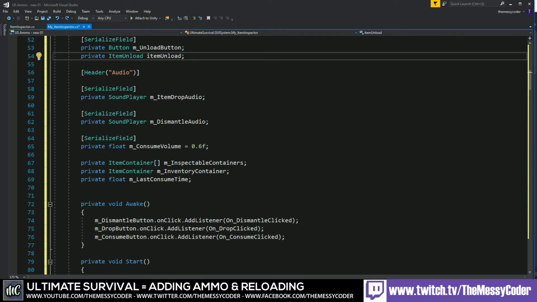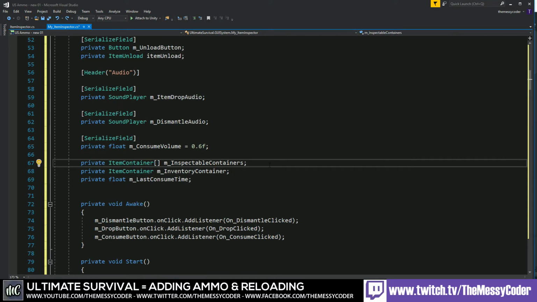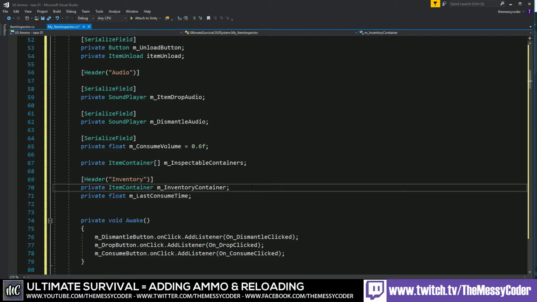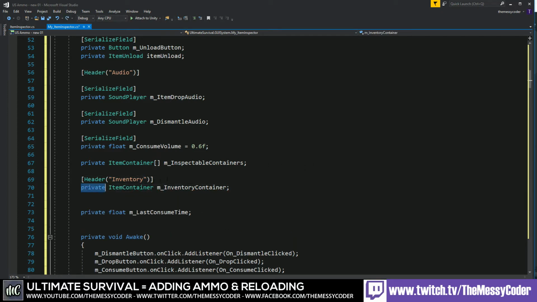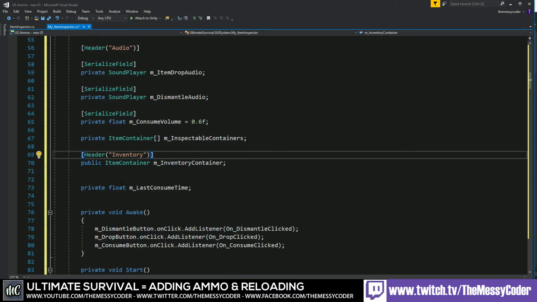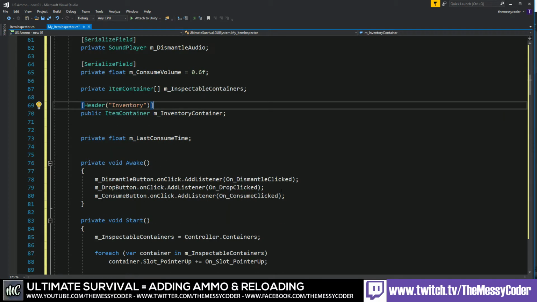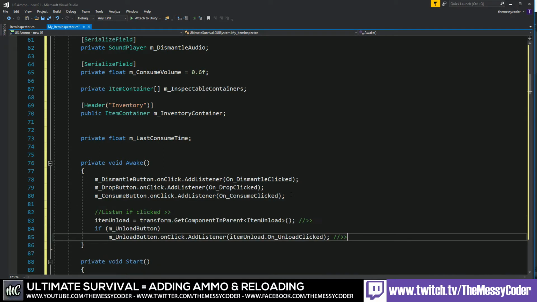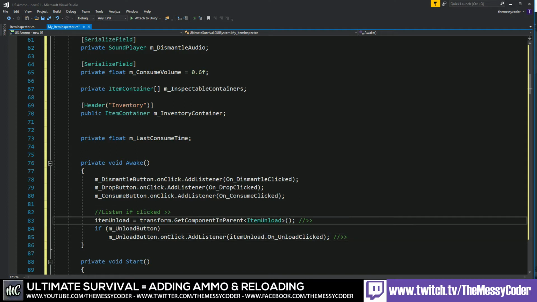Alright, scroll down here, find this little fellow. Okay, let's put a header over him to make it nice and say inventory, and let's make him public. There you go. And now we will add under our awake. I'm going to copy and paste a little bit from the old tutorials because we want to speed up time. We don't want to be typing all over the times. So we're going to add a listener here. So under item unload, and we've got the component from the parent item unload.